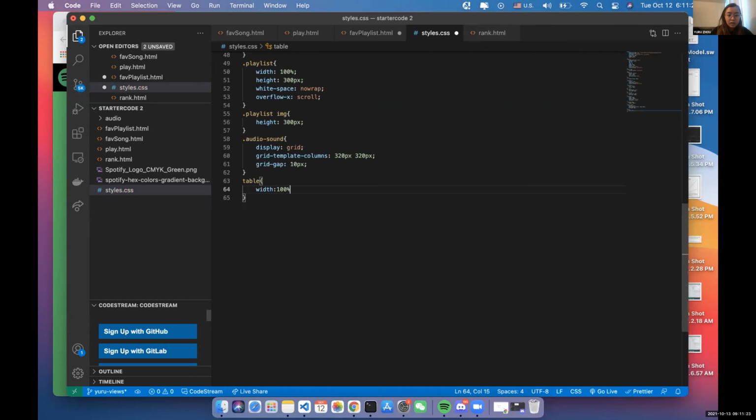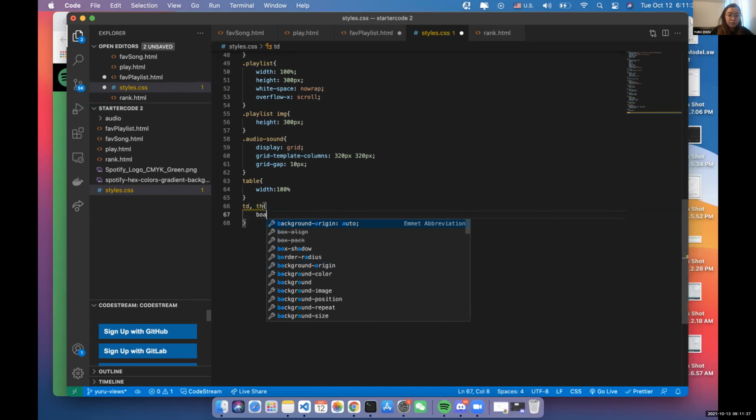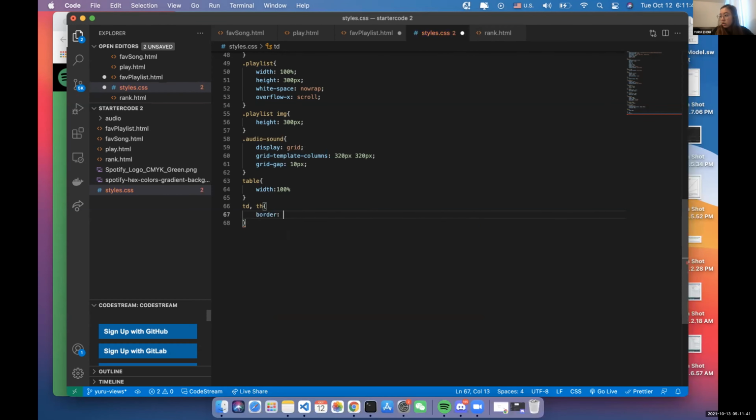And then for the table cell, we want to select all the TD and TH, and then style all the TD and TH. First of all, we want to give each cell a border, 1 pixel for the border, and it should be solid. And then the color, let's just do black. I think we can just choose black.